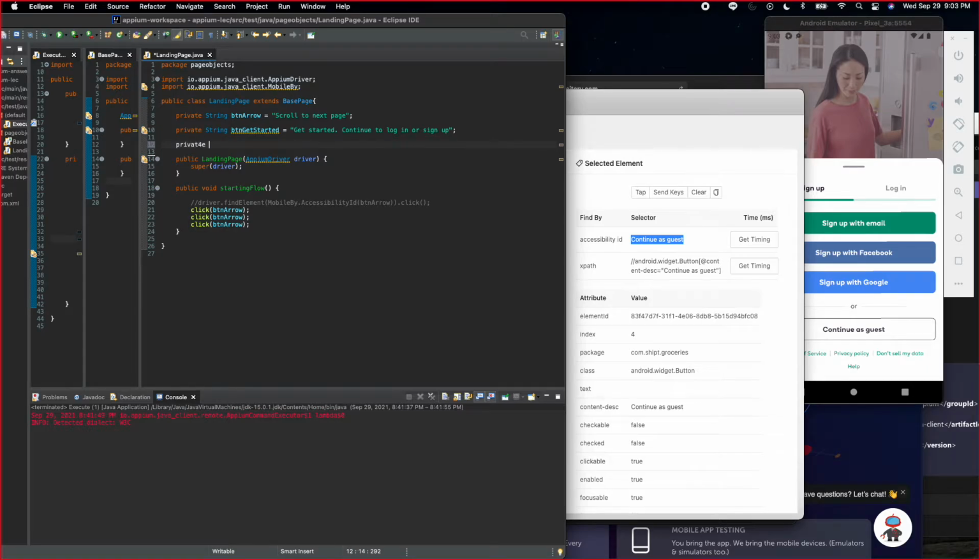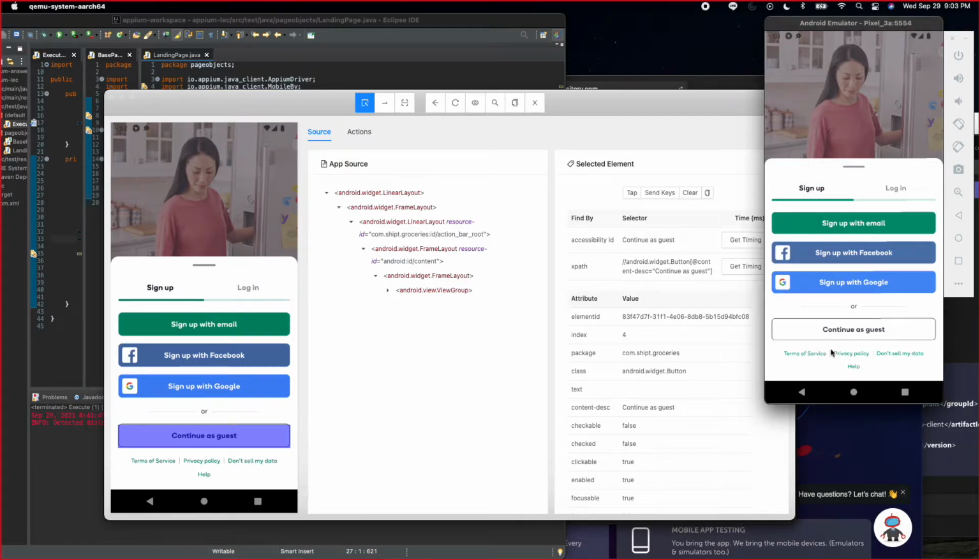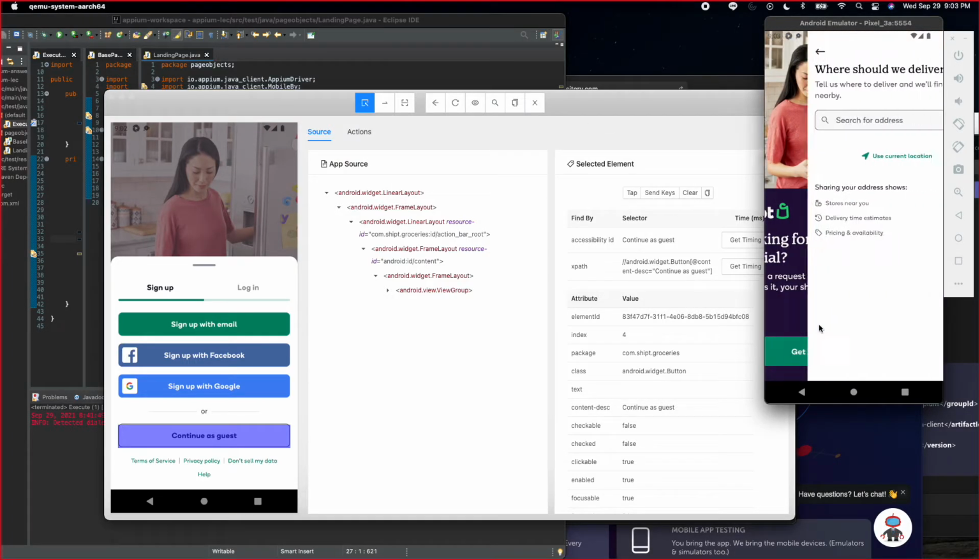All right, so we'll put private string button continue as guest. Oh, I didn't click the button get started. Let me do that. Button continue as guest. Right? Let me click button continue as guest. All right, so far so good. Click that. Let's see what pops up now.